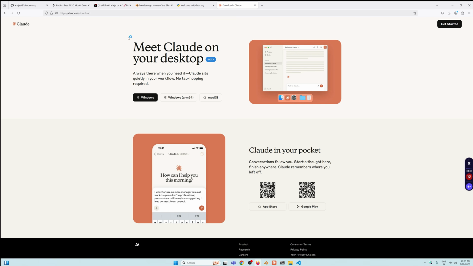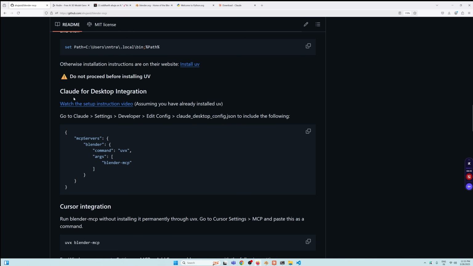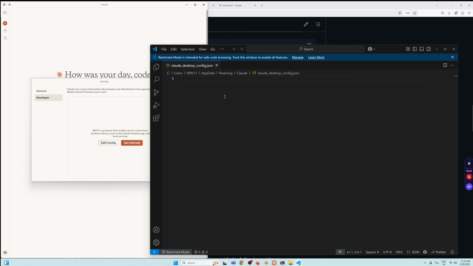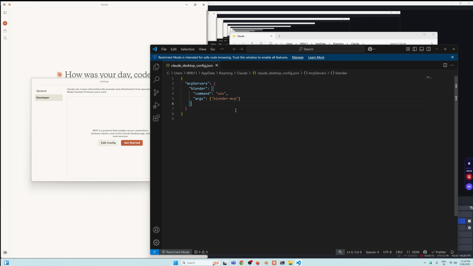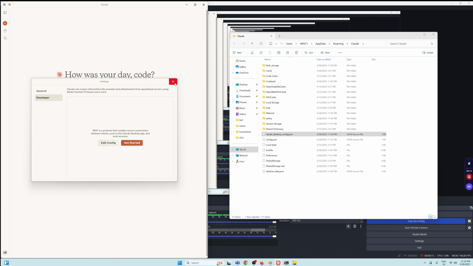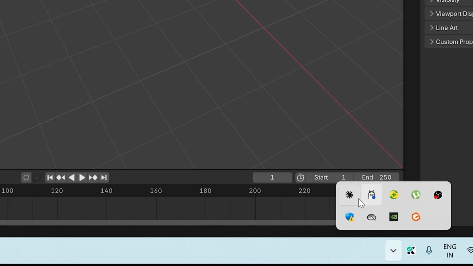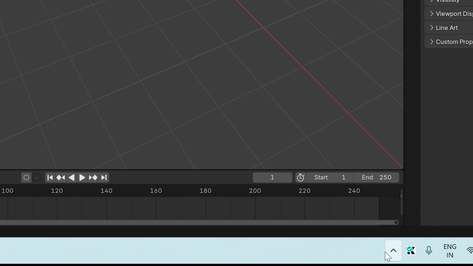Now go back to the repo and scroll down. You'll see a section like this, Claude for Desktop Integration. And we need to copy this configuration from here. Go ahead and copy it, go back to VS Code, paste the configuration right here, and save the file. Now close the configuration file, close this thing as well, close the Claude app too, and make sure you go here and quit the Claude app from here too.